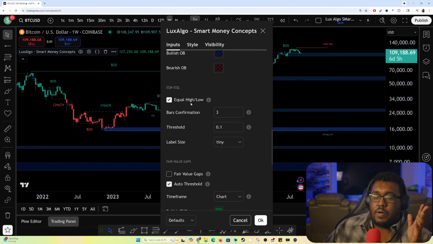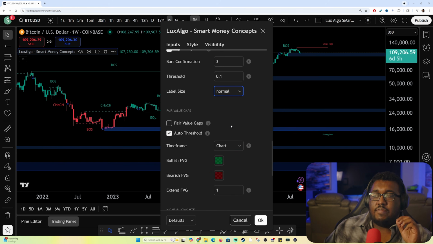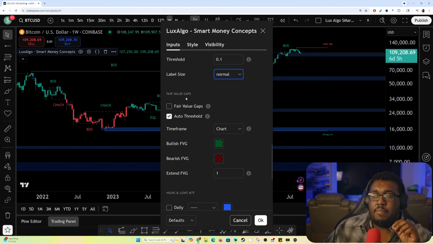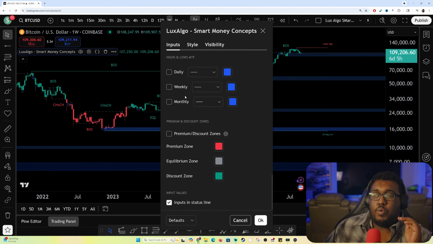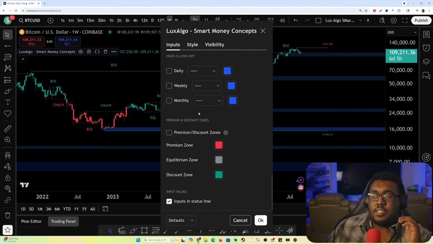Equal high-lows we'll keep on for you guys. We're going to keep the label size as normal. We're going to have the 3-bar confirmation. We're going to have the threshold stay at 0.1, although you guys know you can change it in the future once you dive into what type of trader you really want to be. Fair value gaps will remain off. And then we're going to keep off daily, weekly, and monthly lines, support and resistance levels, if you will.